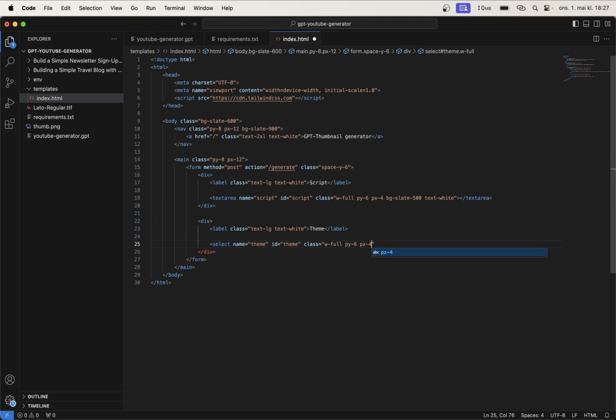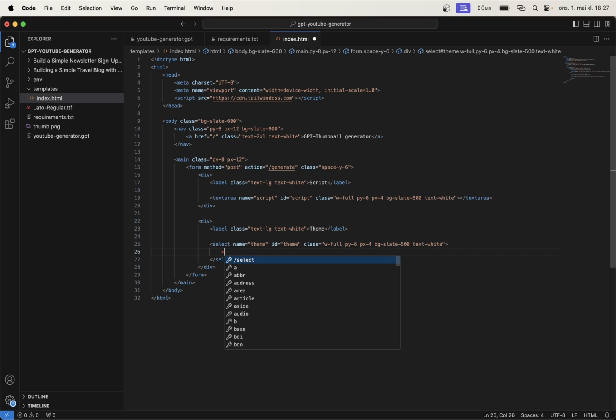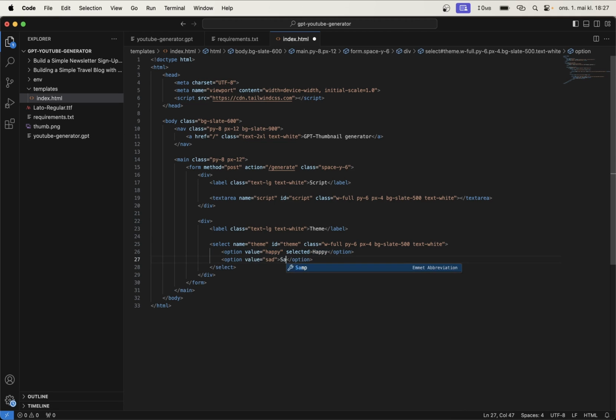py6 and px4, and we can also just copy this, and hopefully that looks okay, at least for this project. Next we can add a couple of values here, so option value happy. We can set the default to be selected, happy, so that's a happy theme. Add one more for sad, this should not be selected, sad. Copy and paste and say, for example, dark. We can have cartoon.